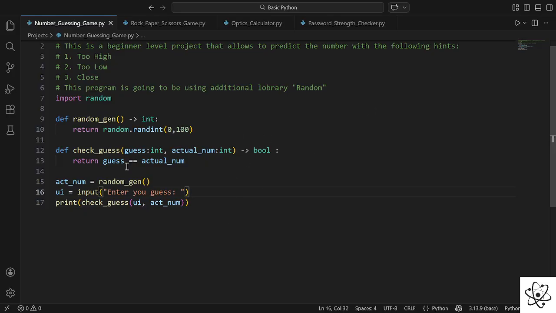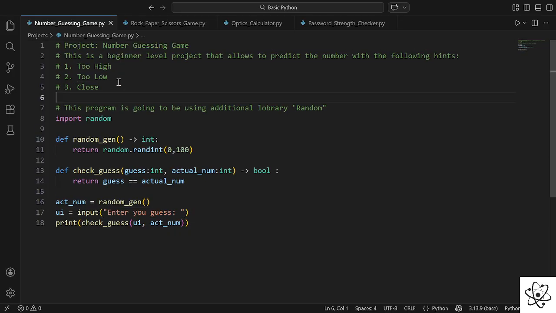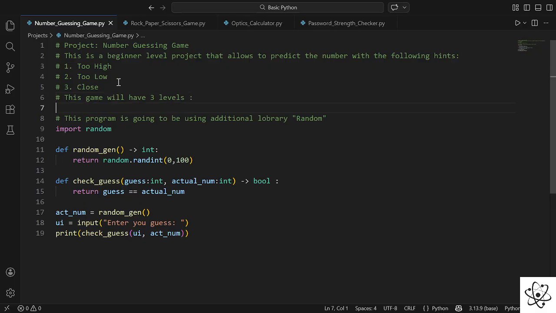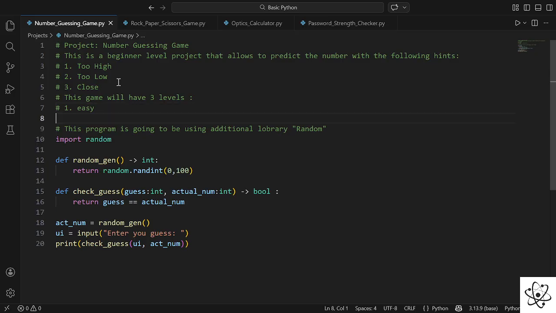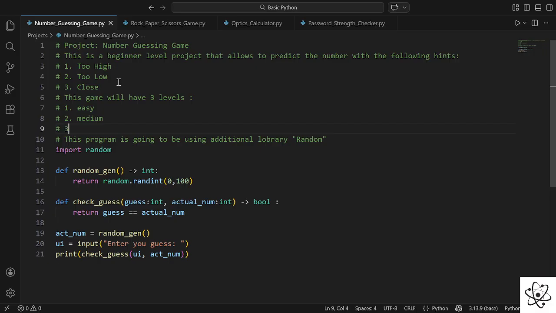So now we will be building something like a program in which the user will also have levels. Let's say this game will have three levels, which are first of all easy mode, then the medium, and the third is hard mode.